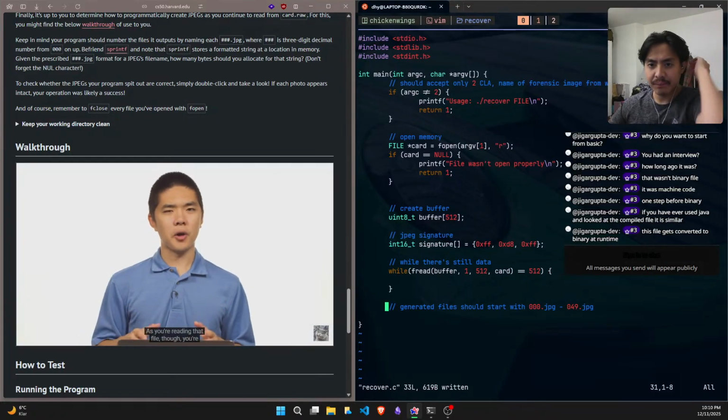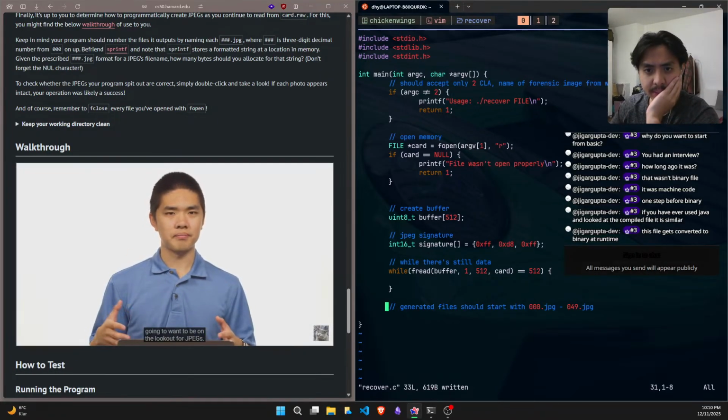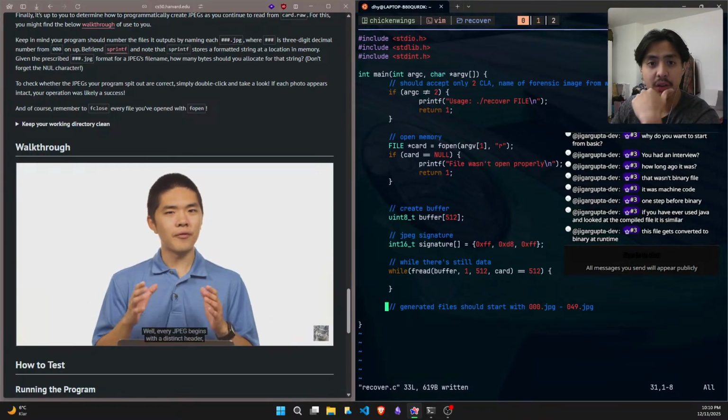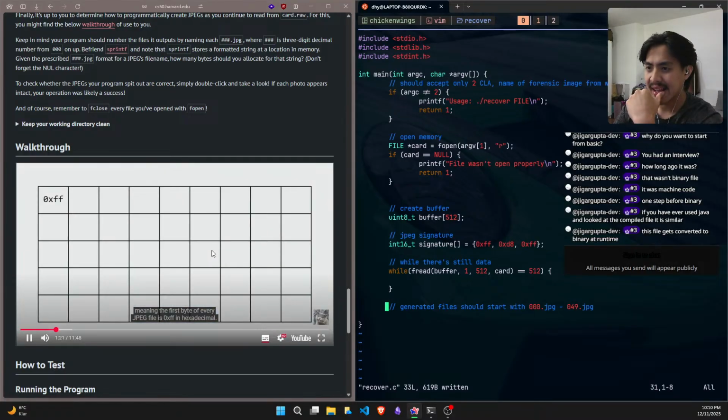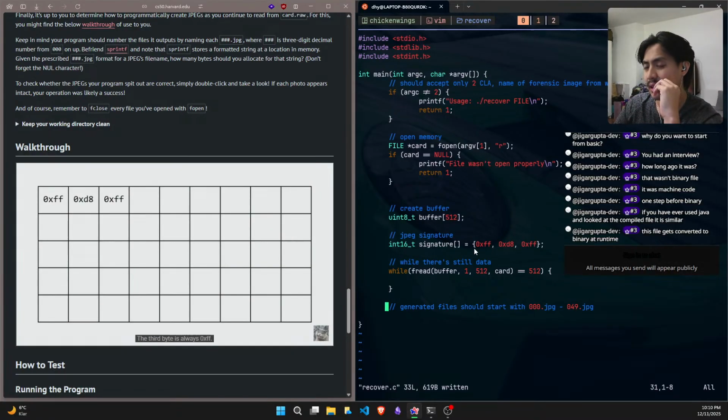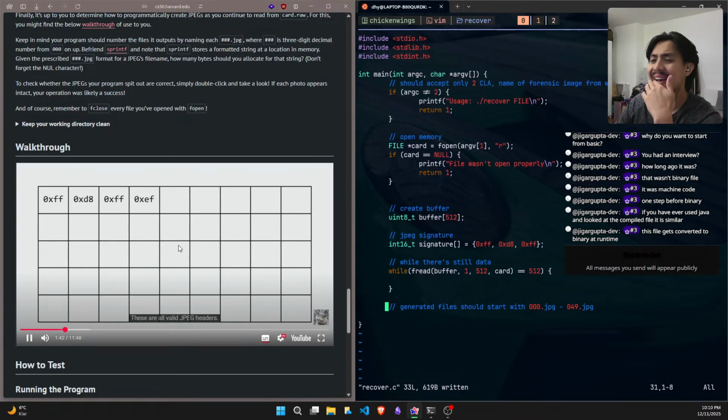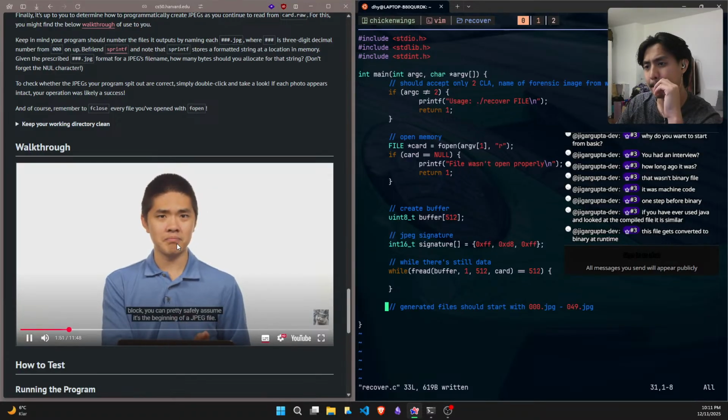As you're reading that file, though, you're going to want to be on the lookout for JPEGs. How are you going to know? Ah, okay. But it's a raw file. The first byte of every JPEG file is 0xff in hexadecimal. The second byte is always 0xd8. The third byte is always 0xff. Do we need to use string compare? But the fourth byte is always 0xe0 or 0xe1 or 0xe2, anything that starts with 0xe and then something. So it could be 0xef, for example. These are all valid JPEG headers. So if you notice this pattern of 4 bytes at the beginning of any 512-byte block, you can pretty safely assume it's the beginning of a JPEG file.